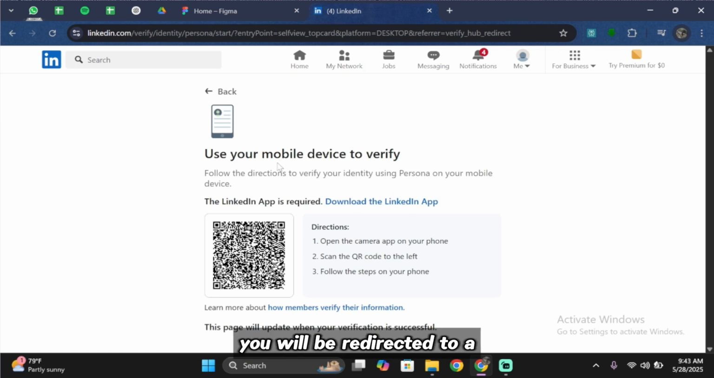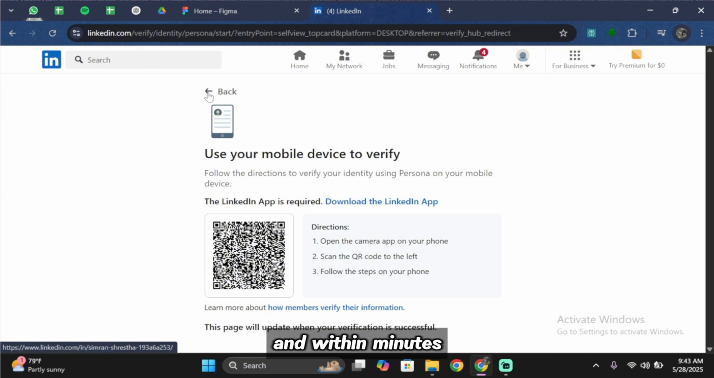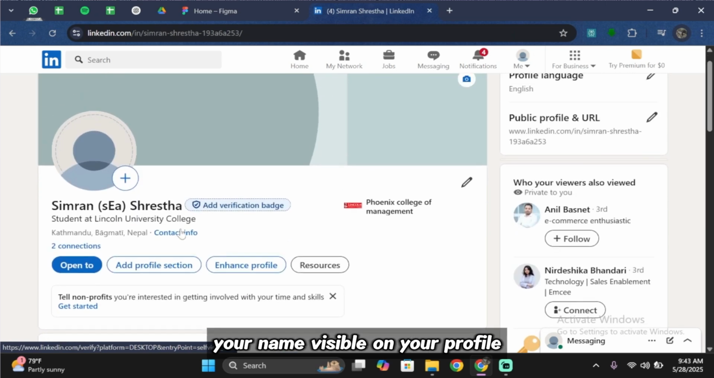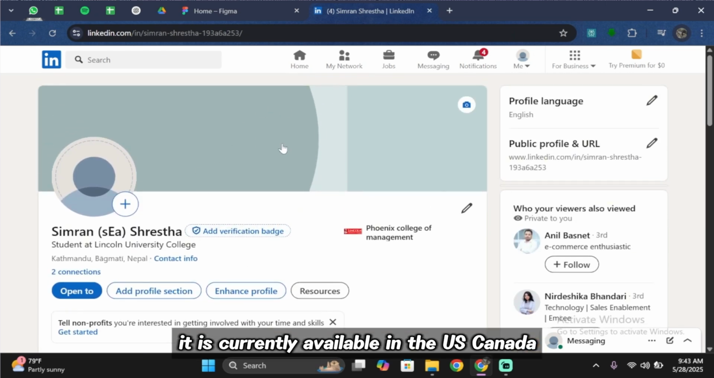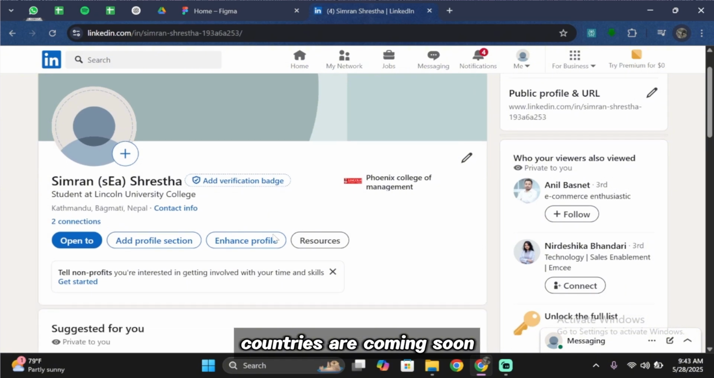And just like that, you will be redirected to a third-party app like Clear, DigiLocker, or Persona, depending on your country. You want to go ahead and follow the on-screen steps to scan your government ID or take a quick selfie for a face match. And within minutes, you'll have a blue badge next to your name visible on your profile. It is currently available in the US, Canada, Mexico, and India, and more countries are coming soon.